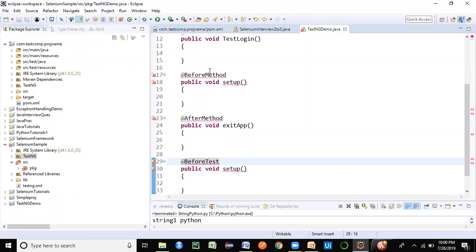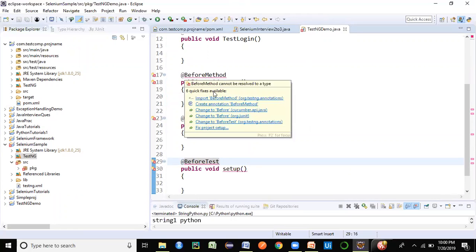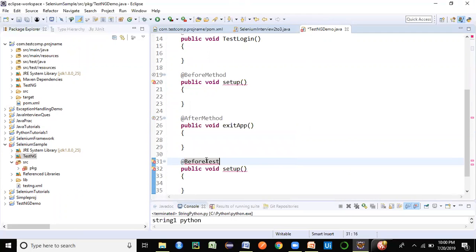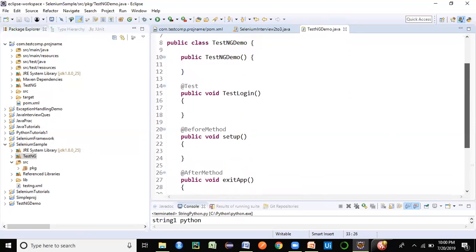Right. So you just have to mouse over these, and you have to import them from the org.testng annotations: BeforeMethod, AfterMethod, and BeforeTest. And you have to rename this, so you're going to say beforeApplication. Right. So these are some of the different and important annotations which we are trying to cover in this particular question in this session, right?